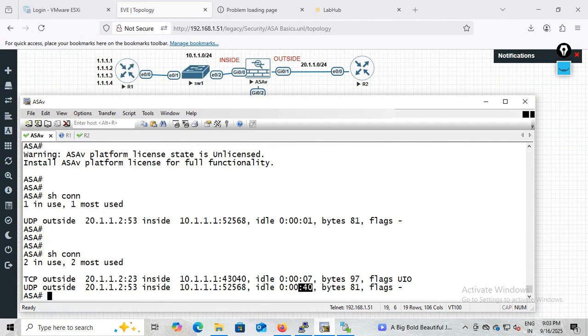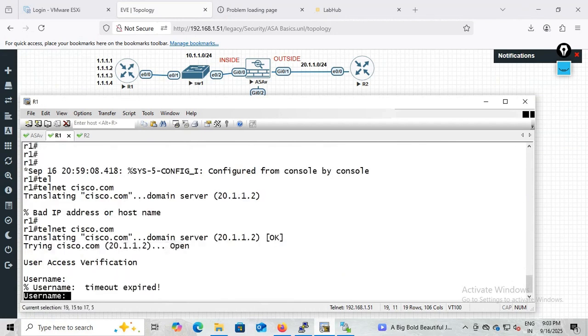But for the second time there is no UDP entry. Why? Because that entry is deleted as soon as your reply comes to the ASA, right? So that's why you now have access. That is how you can check that the ASA is still inspecting the TCP and UDP traffic.